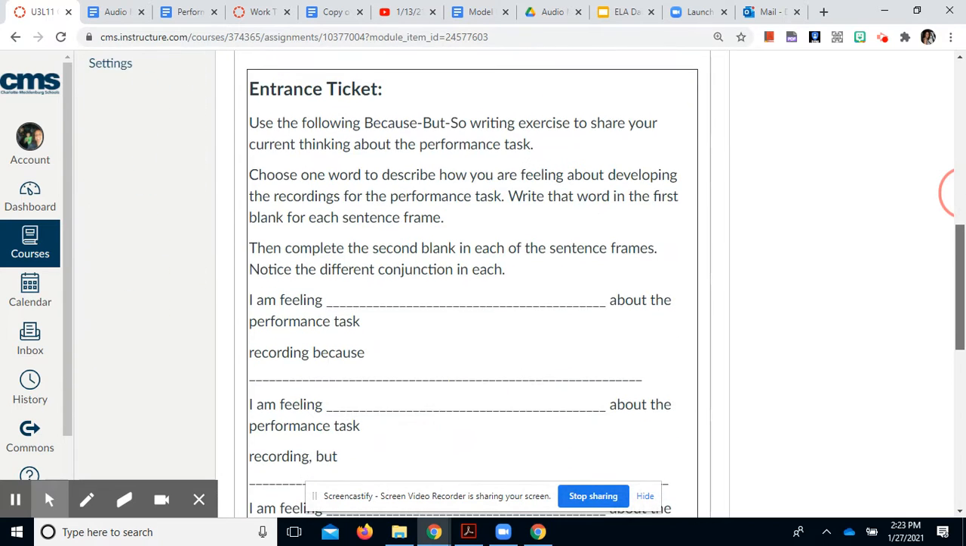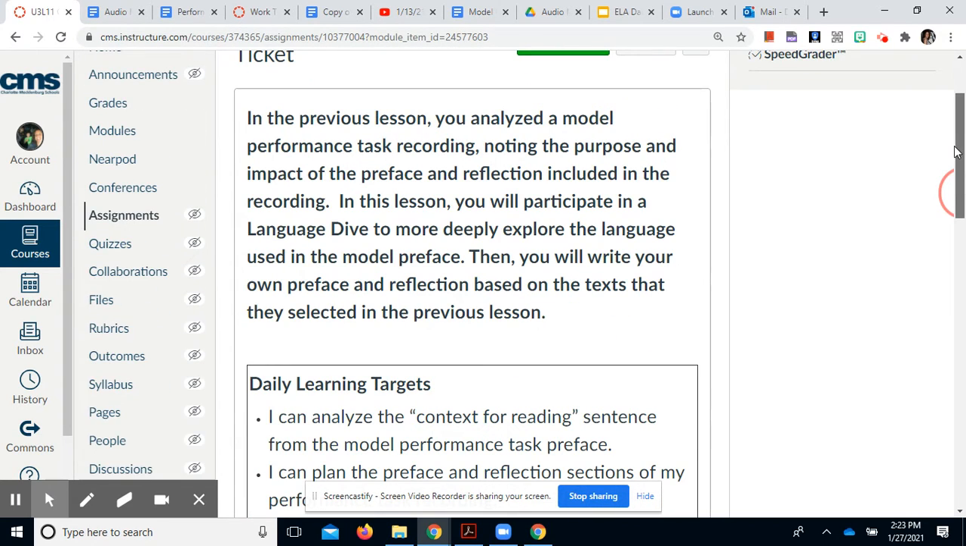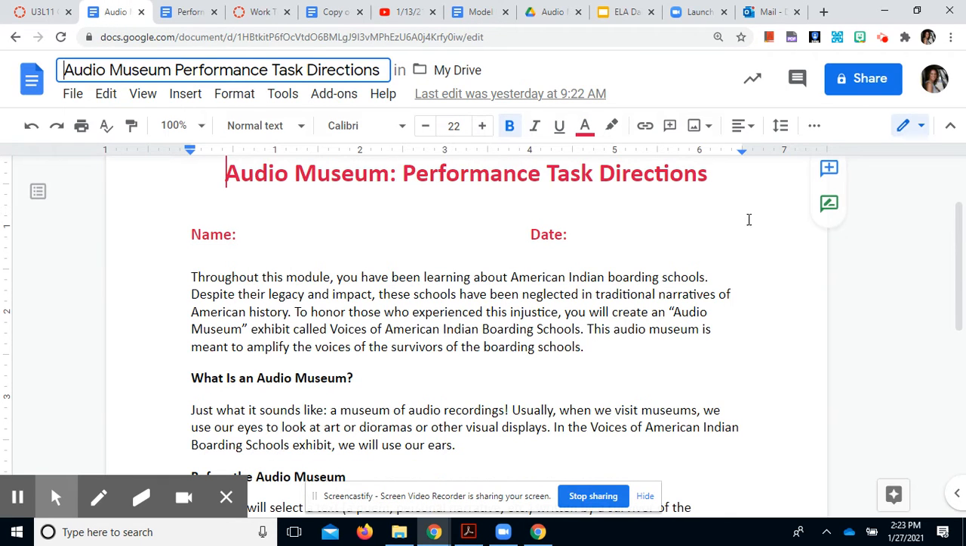There was an exercise here that makes no sense to do in this format, but I wanted to explain this performance task again. I've gathered that some people are confused by what we're doing here. So our first sentence in the directions that we saw yesterday: throughout this module, you've been learning about American Indian boarding schools. Despite their legacy and impact, these schools have been neglected in traditional narratives of American history. And what we are doing is to honor those who have experienced this injustice.